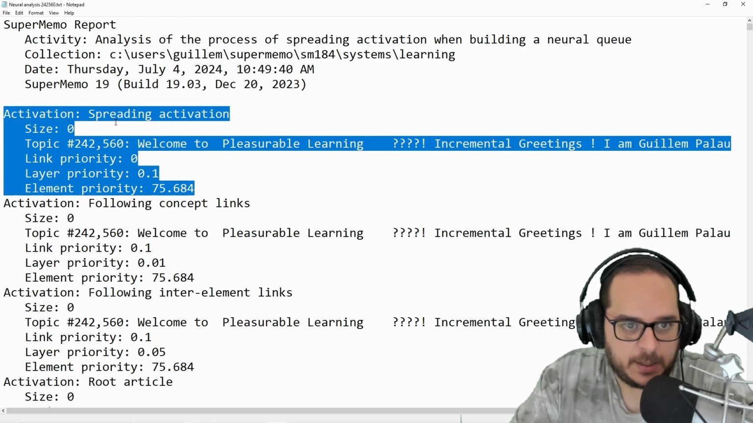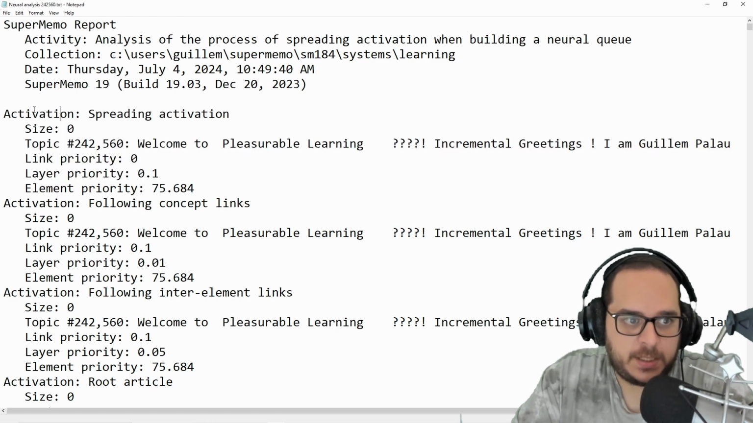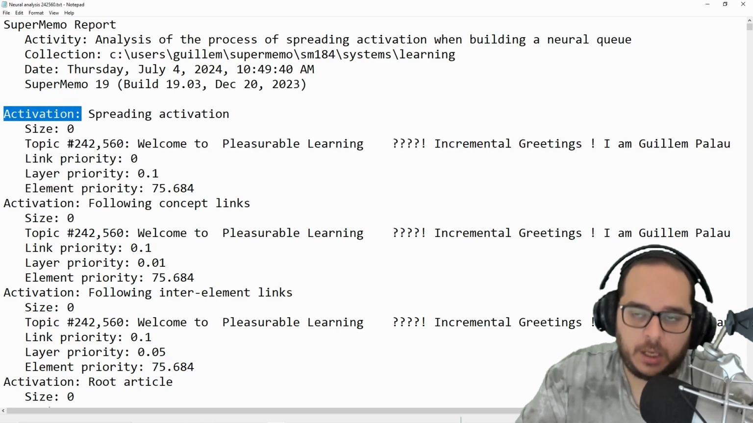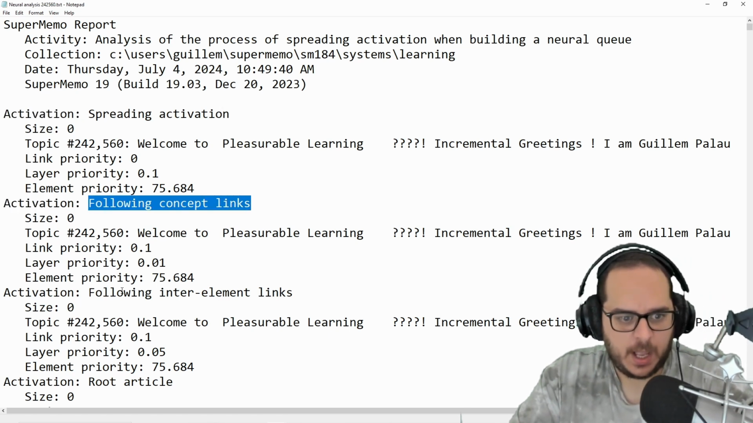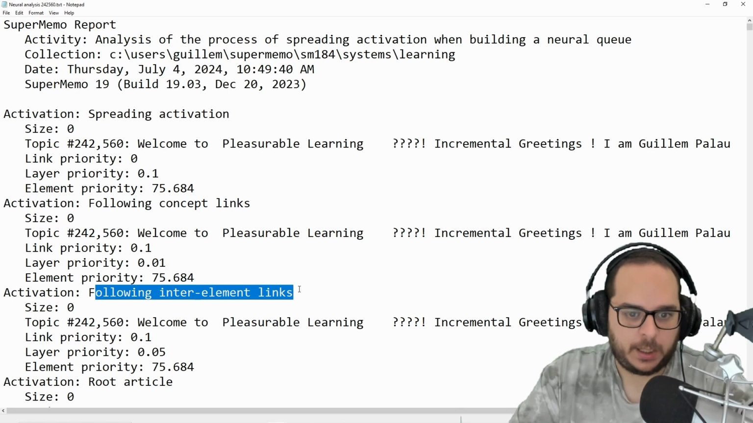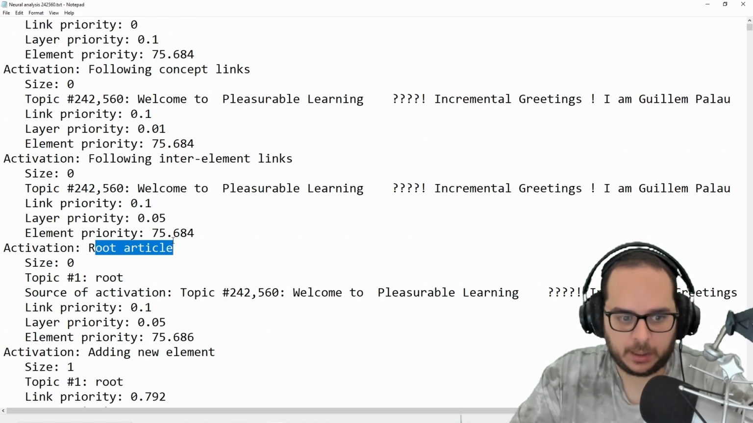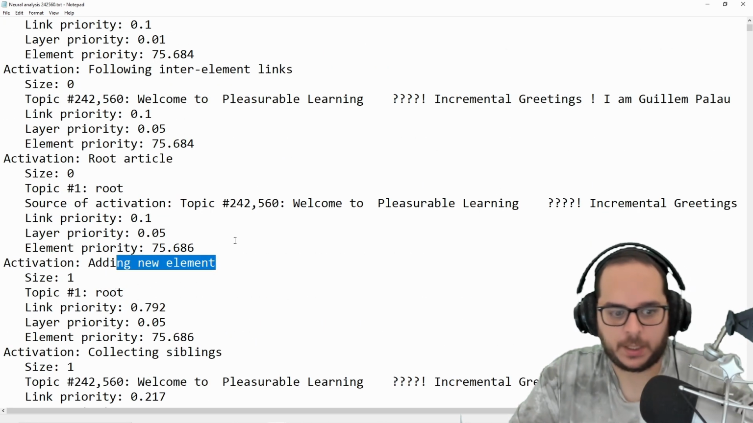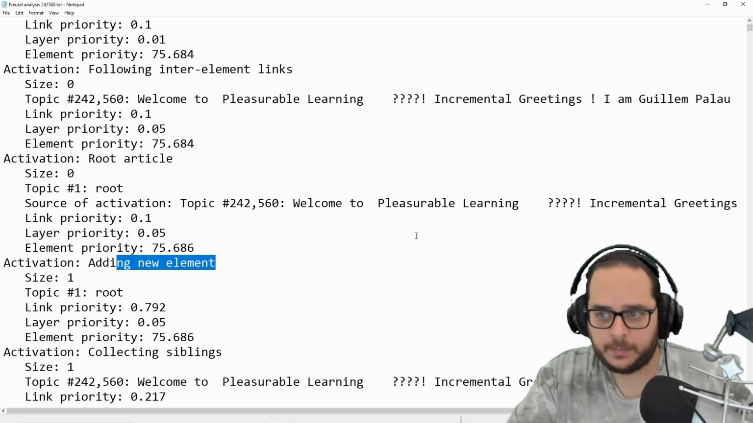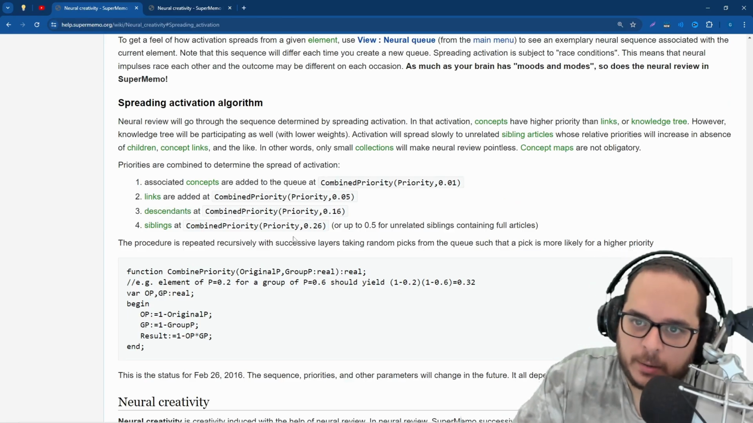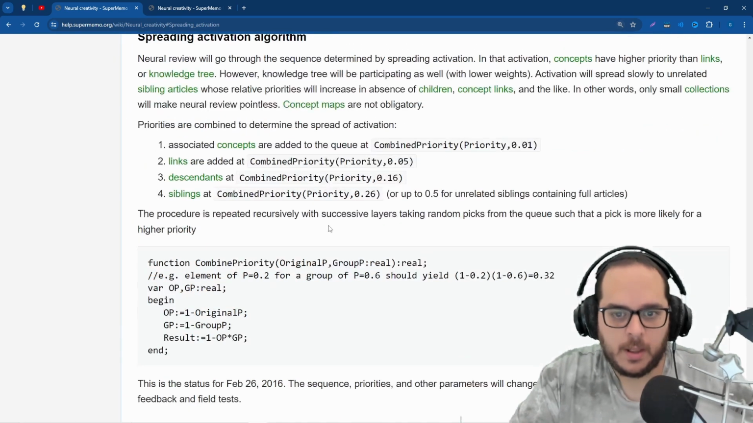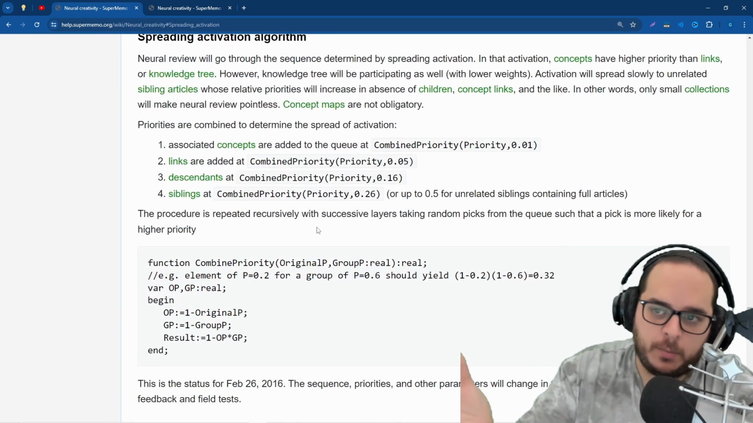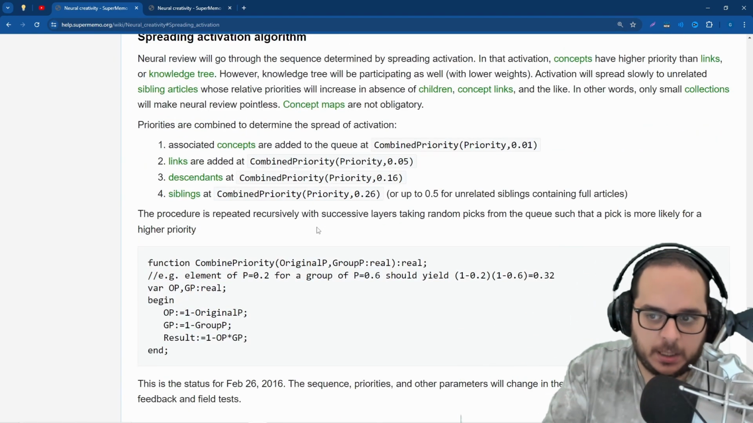It says spreading activation. It says the action. I think it always will start with spreading activation, but you can also have following concept links, following inter-element links, root article, adding a new element, and so on. Keep in mind, this is the formula. This is actually how it's calculated in SuperMemo. From SuperMemo 17, I'm assuming 18 and 19, it's exactly the same.